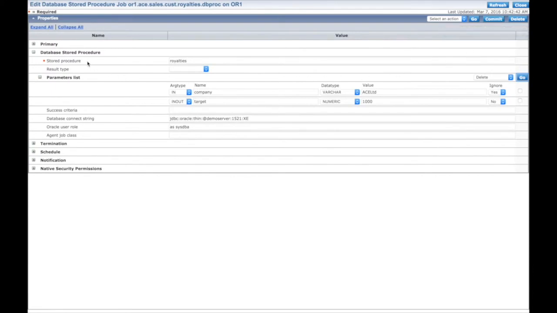Database stored procedure jobs allow you to add a success criteria. This acts as a regular expression to match the output of your stored procedure. The database connection string can be specified again here, and Oracle users may once again use an Oracle user role.